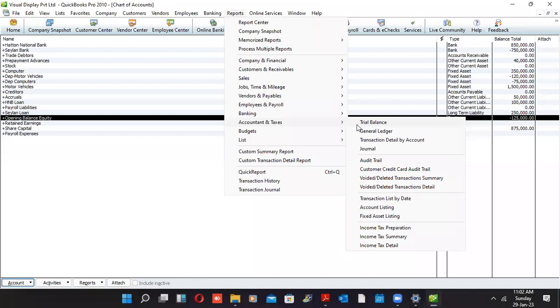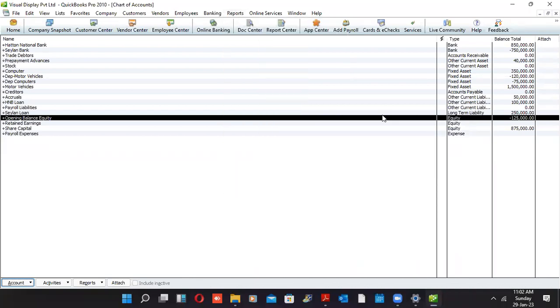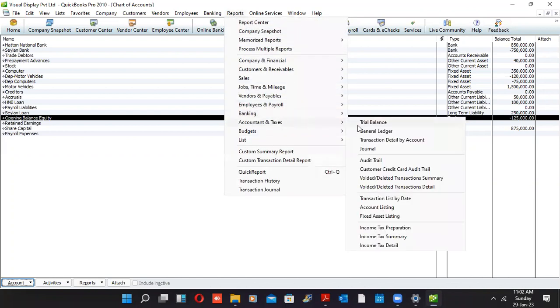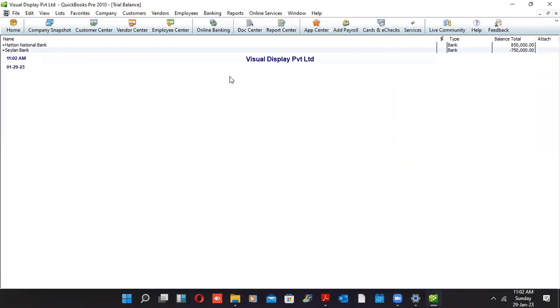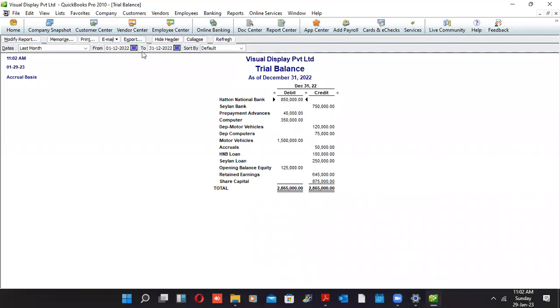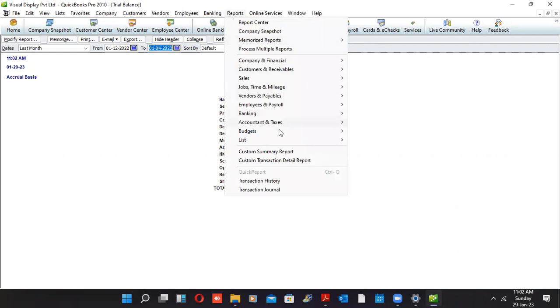Now with that, you can see the current values. So you can change this date. Sir, after reports what? Accountant and taxes, okay, trial balance.